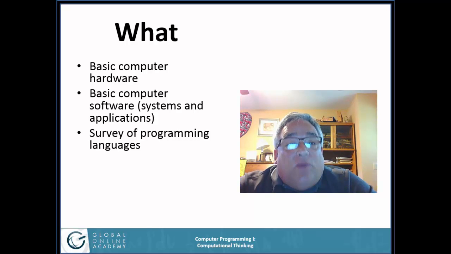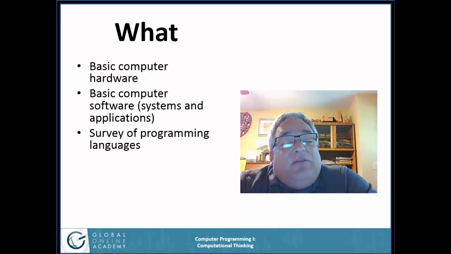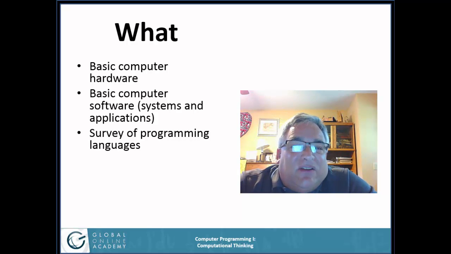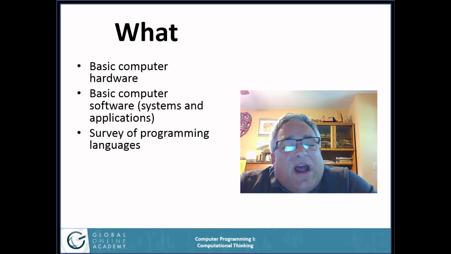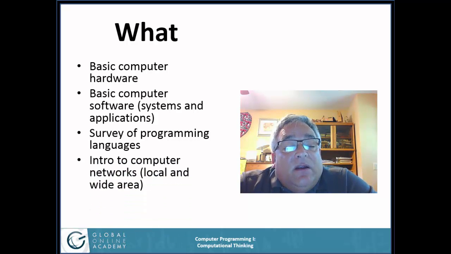Now, some of you may already be computer programmers. Some of you may already have taken a course in computer programming or done a lot of work on your own, and that's fine. If you have, great, then this section might seem fairly easy for you. If you haven't, don't worry. We're not assuming any knowledge of specific programming languages. We're going to give you an introduction to computer networks. How do computers talk to each other, either in local area networks or wide area networks, such as the internet?